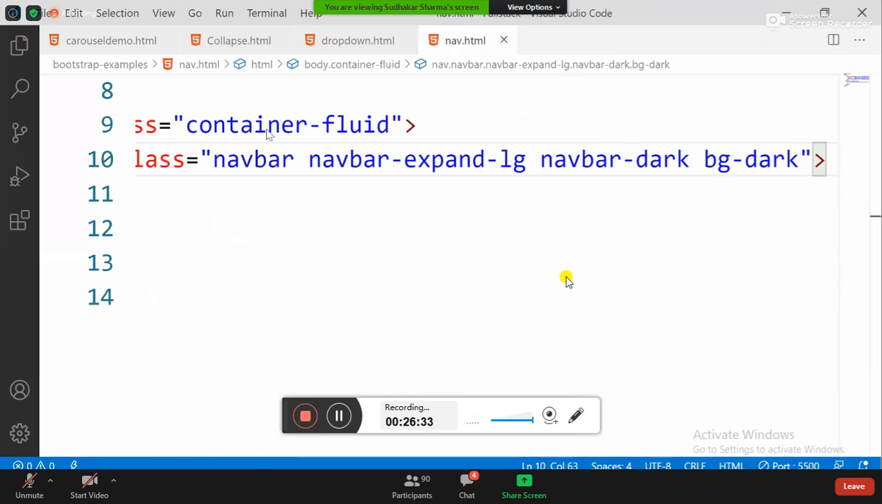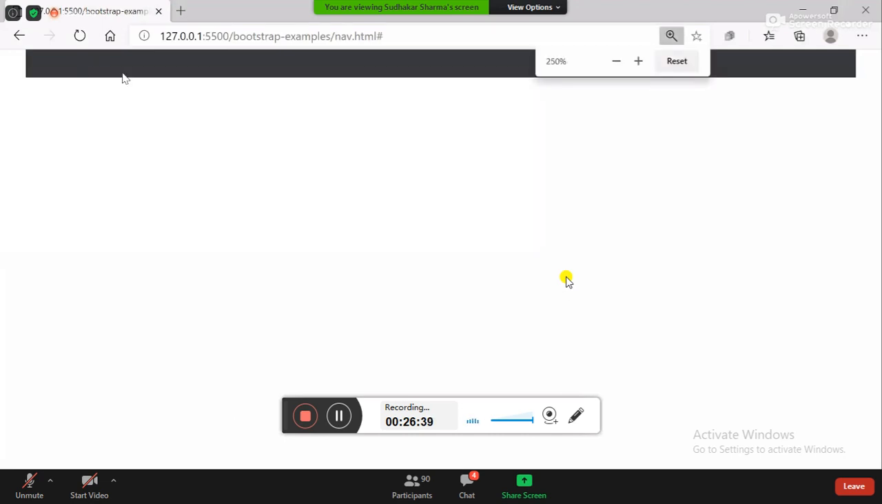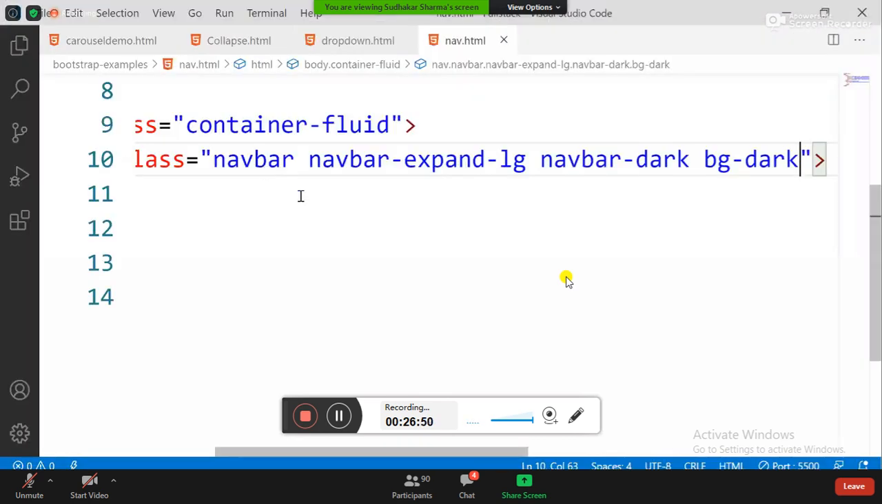Now initially, this is a navigation bar. You can see at the top a simple navigation bar comes. Okay. Now in this navigation bar, we need a button.